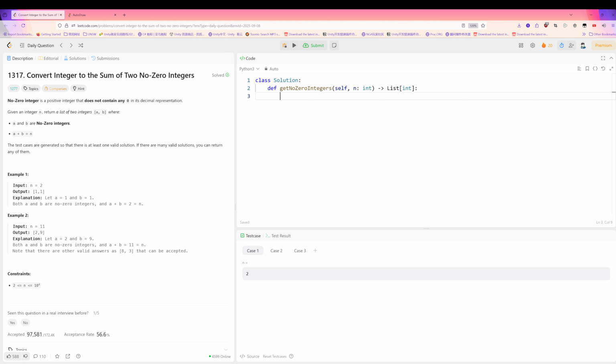So today's daily question, I think, is also very simple, but don't get confused by the text here. So let's check it out. No zero integer is a positive integer that does not contain any zero in its decimal representation. This is the most important statement in the whole question because I didn't notice it much.